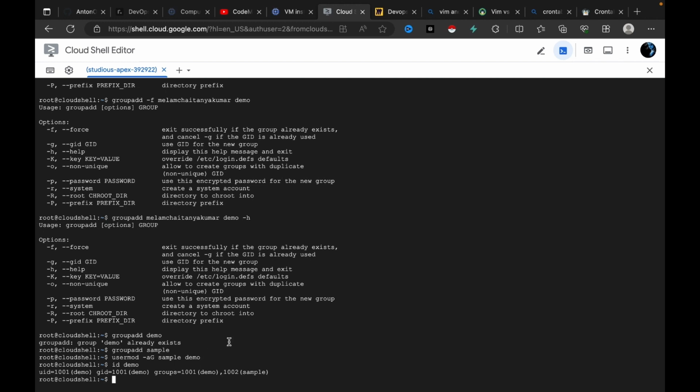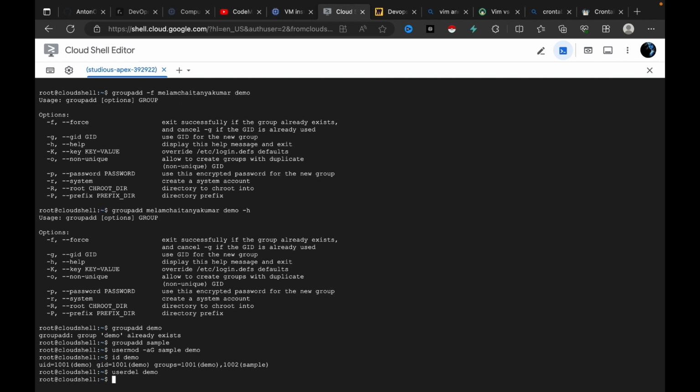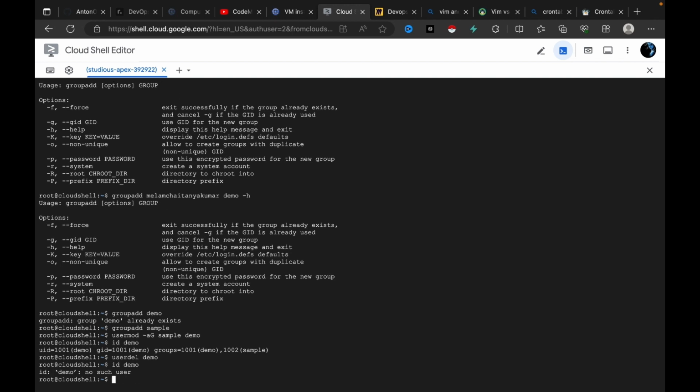And then right now we can delete the user by using the simple command userdel, and you provide the username as demo. Okay, that's done with the user part.